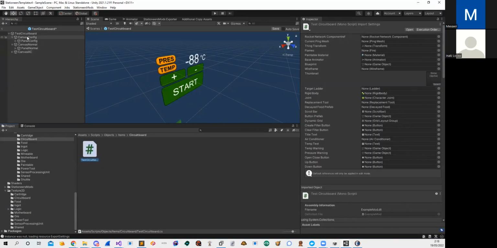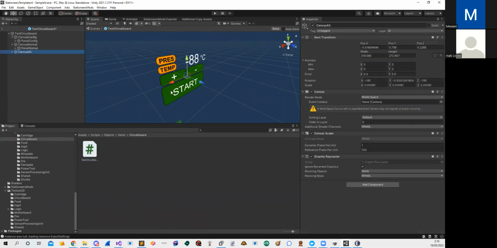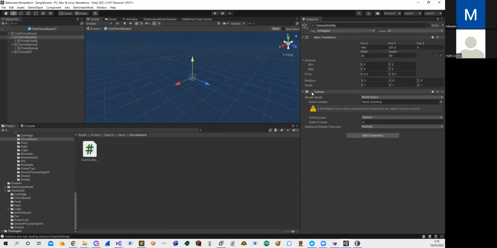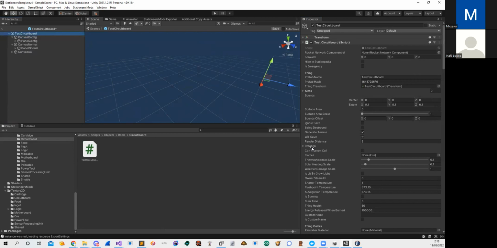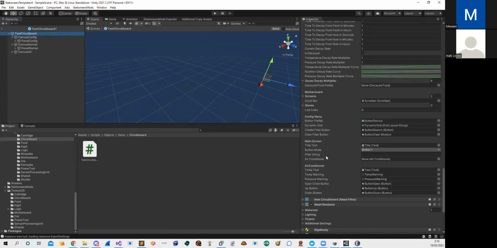But the tablet, the cartridge, only has one canvas. The circuit board needs two. One is the main operating canvas, which is this one, and the other one is the config canvas, which is this one, right? Because that's what the game expects. If you inherit from circuit board, it will actually ask you for two screens: one is the config menu, the other one is the main screen.